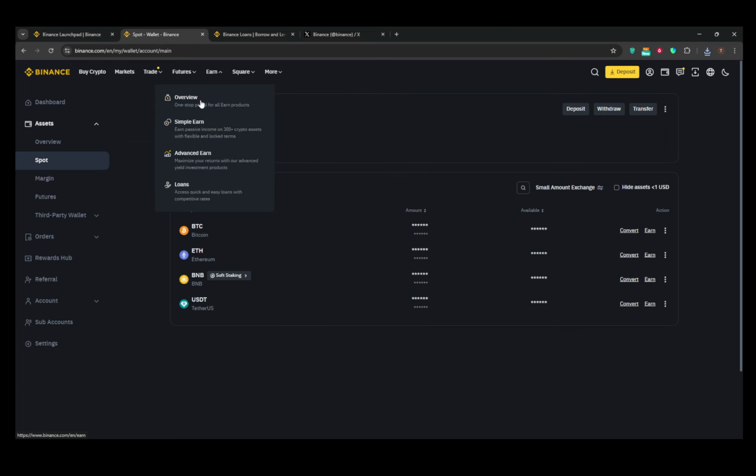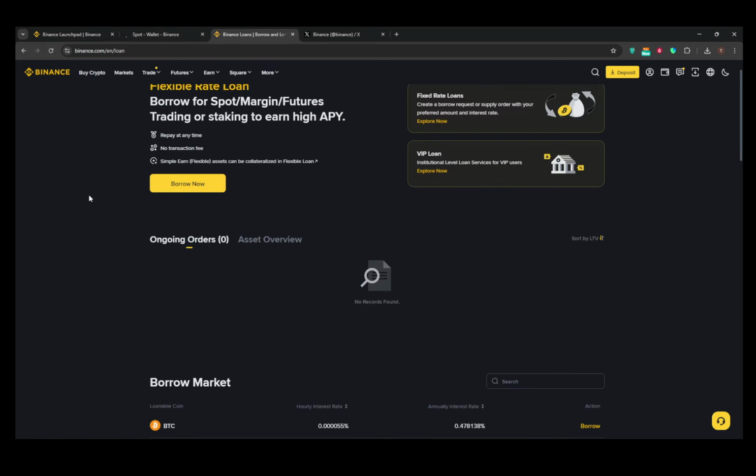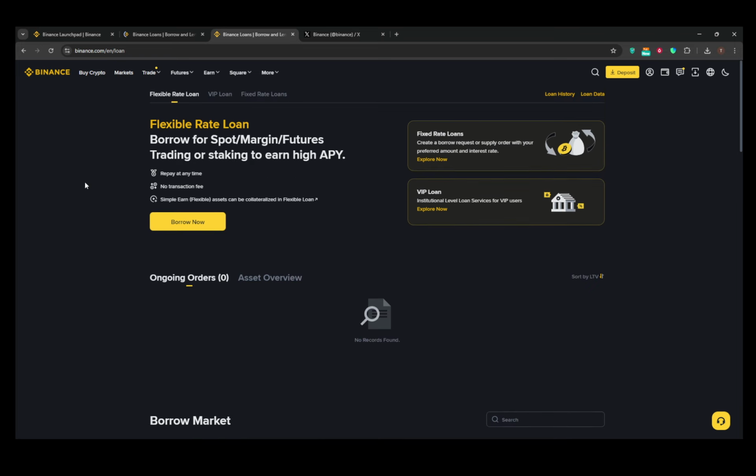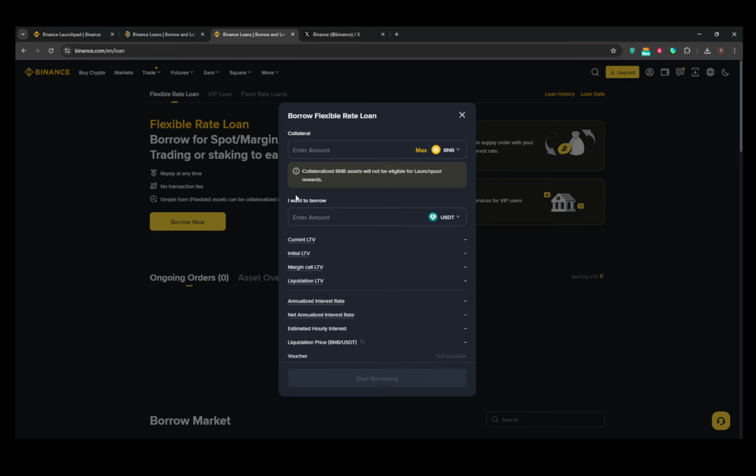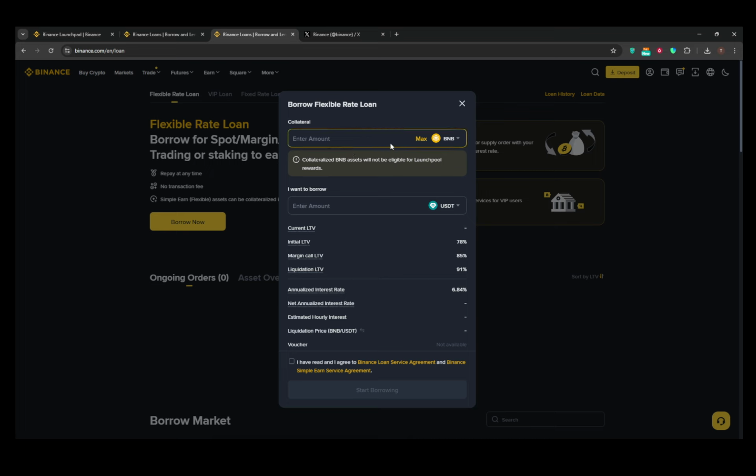Next, you'll need to select the type of loan you wish to take out and the collateral asset you plan to use. Decide which cryptocurrency or stablecoin you want to borrow, and choose from the available crypto assets offered by Binance to serve as your collateral. Keep in mind that only certain assets are eligible for use as collateral, so check these options carefully.